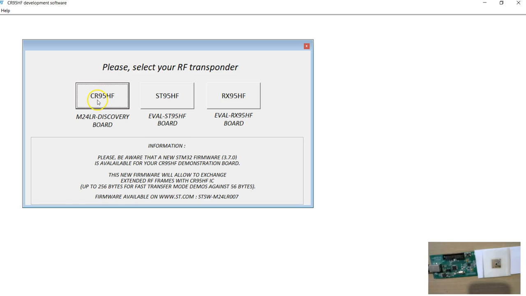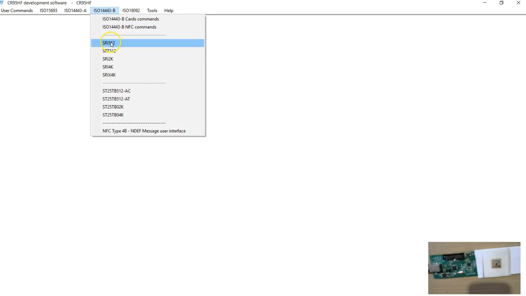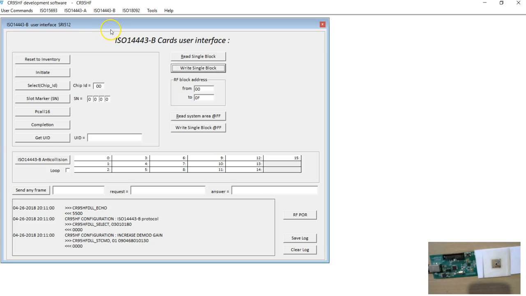Now I'm going to choose my board, CR95HF. If you go to ISO 14443-B, we know this is a type B tag. Choose here. Now you can see the tag is mentioned here, SRI512. You also have SRT512, SRI2K and others. I'm going to use SRI512 because we know that's the tag.